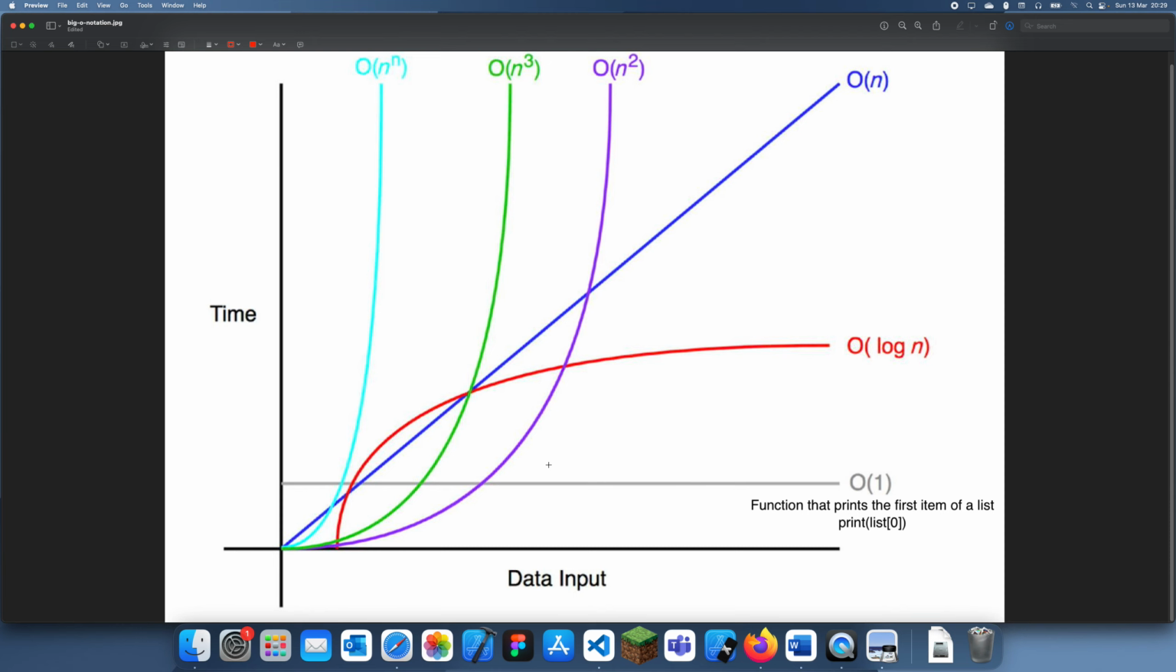Now O of log n is kind of like this, but not really. O of log n basically means it's going to be a bit slow at the start, but then it's going to speed up towards the end. An example of this would be something like binary search. When you binary search an array, you split the list in half every time.